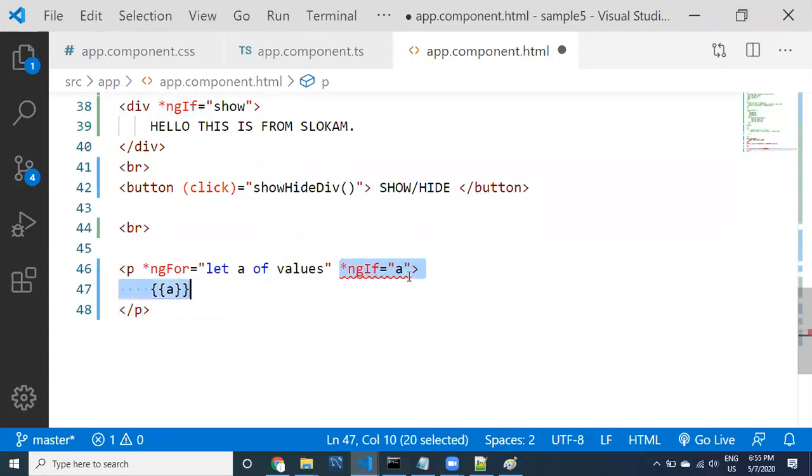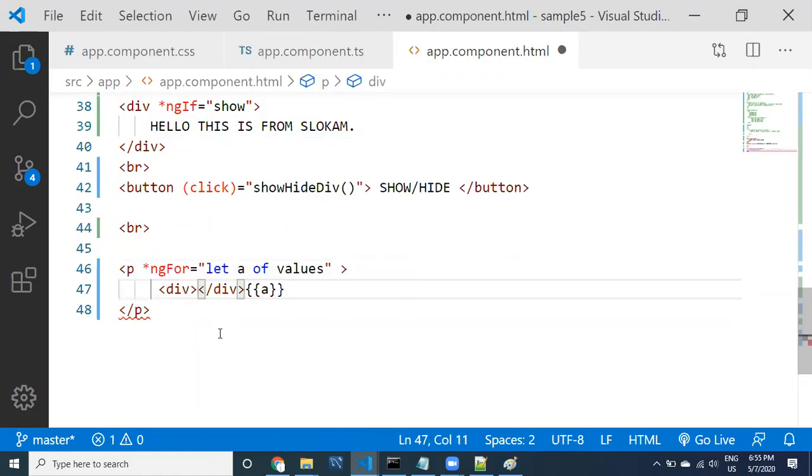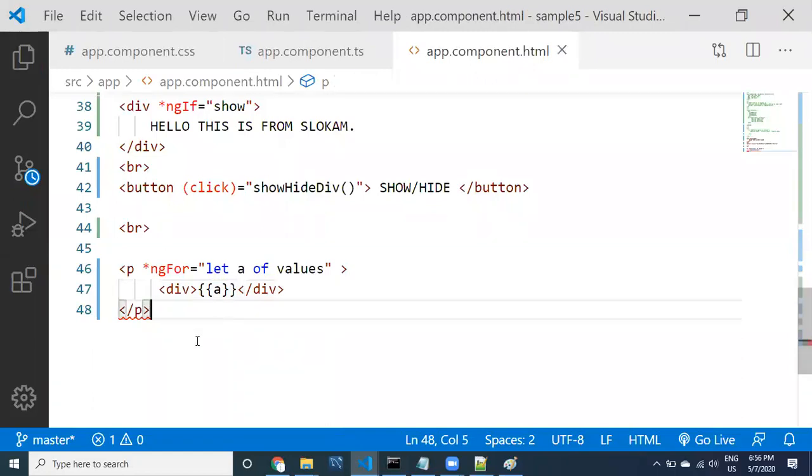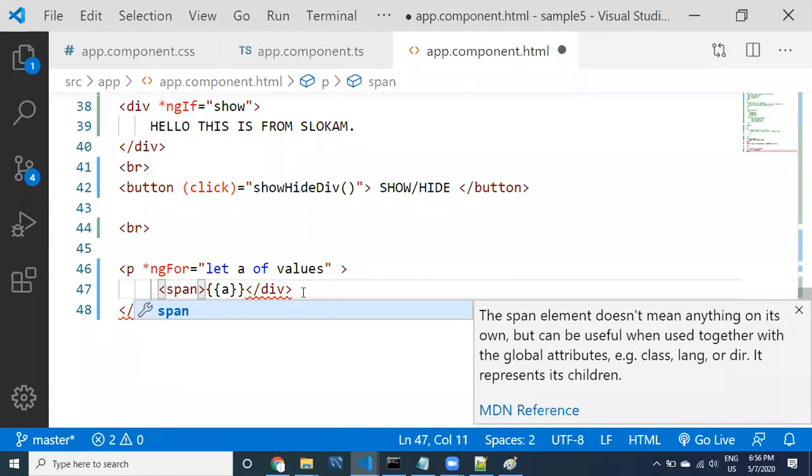So for looping, I am using it like this. Again, for displaying, I have to apply the ngIf. To apply the ngIf, I need another container. You may take a div for this. Inside this div, you can apply the variable. Of course, inside the div, maybe take a span.